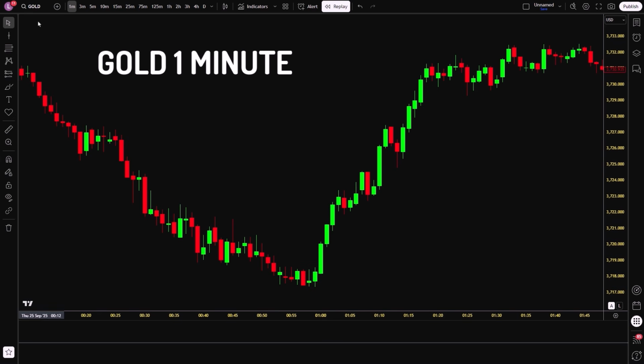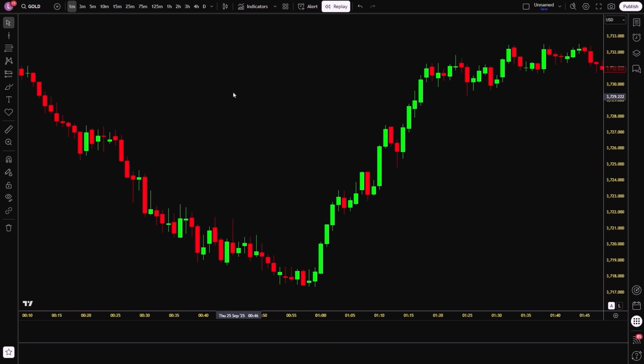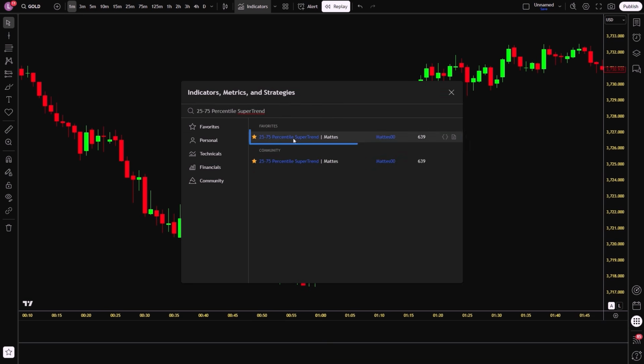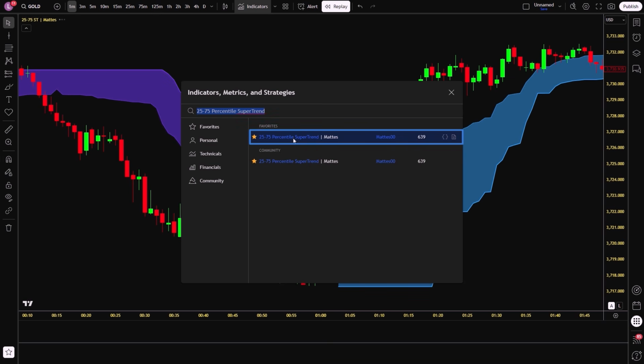We open the gold 1-minute chart. This strategy works well on the 1-minute time frame, as this strategy is unique as no one has ever told you about it before. Let us now understand the trading setup. First of all, we will search for the percentile supertrend indicator in the search box of TradingView. After that we have to click on the 25 to 75 percentile supertrend option.